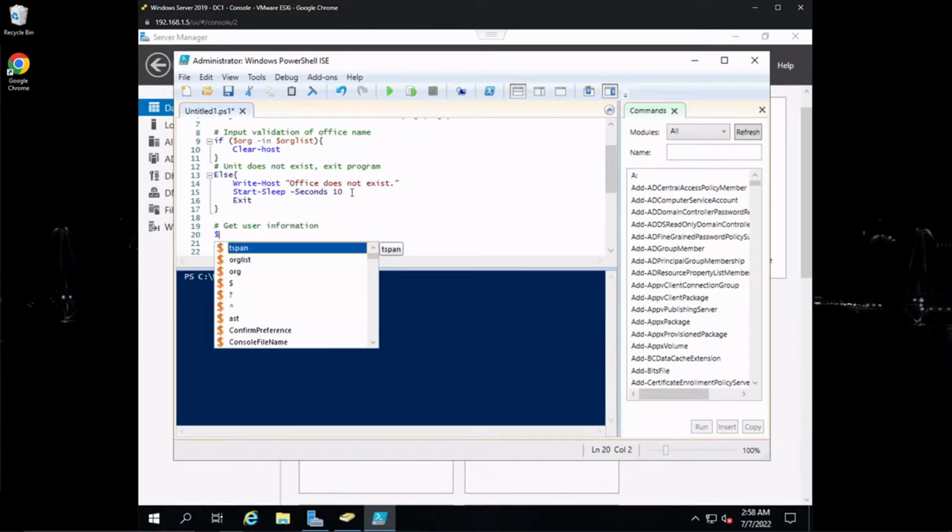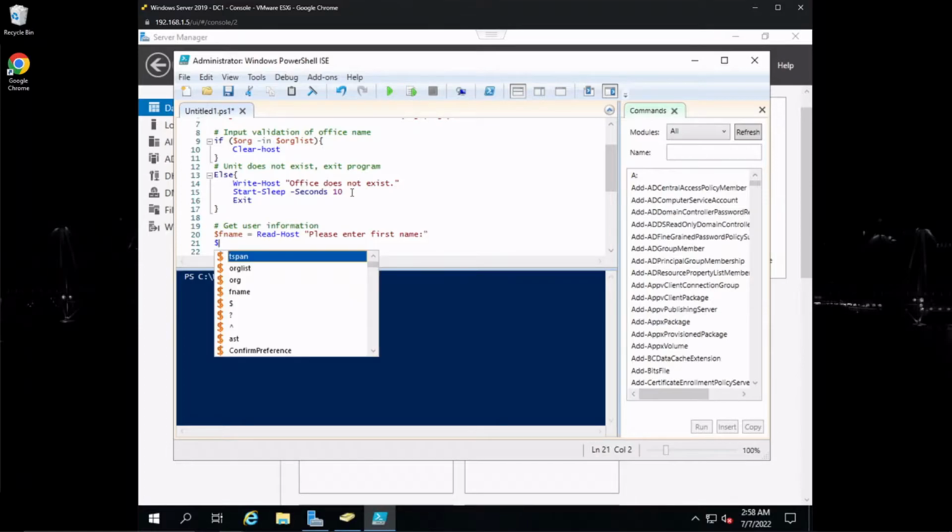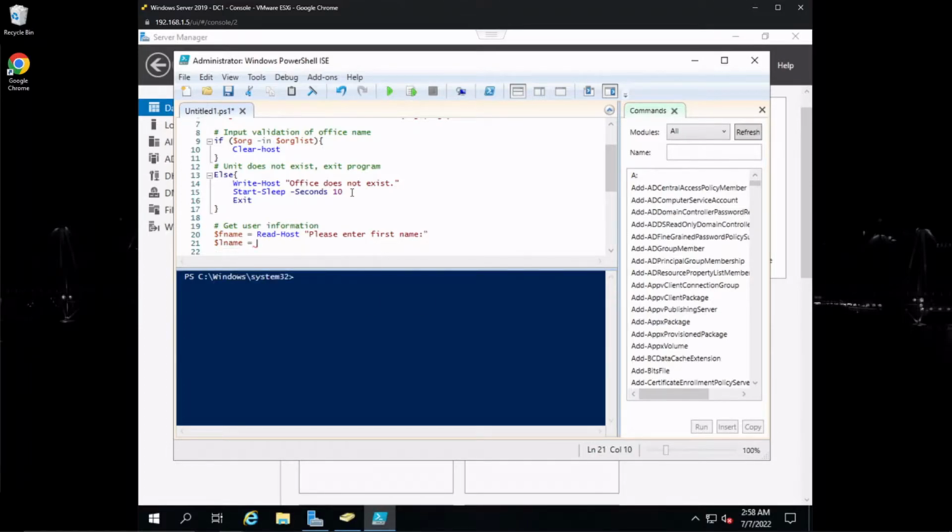So we will define the first name by using fname. Again, this could be anything you want, whatever is more descriptive to you and makes more sense to you, go ahead and use that. Again, we're going to use Read-Host, and we're going to say "Please enter first name." We'll do the same thing for last name. "Please enter last name."